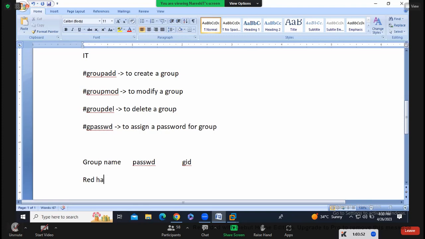Red Hat is a group name. X indicates the password properties. So GID 1001 usually by default will be taken, because 1000 is student. I think we'll get 1002 because we already have the U1 user account. So if you create the group, you'll get 1002 according to our environment. Got it, guys? So it provides serial numbers, right?